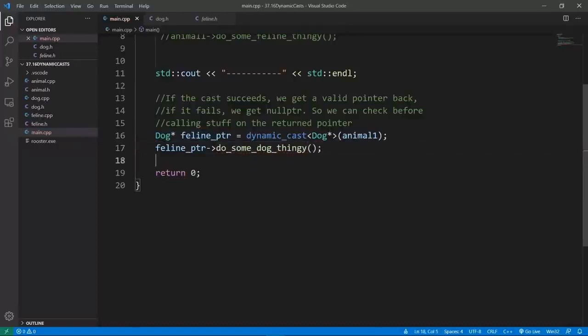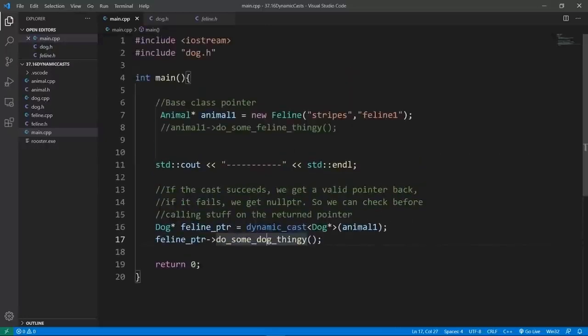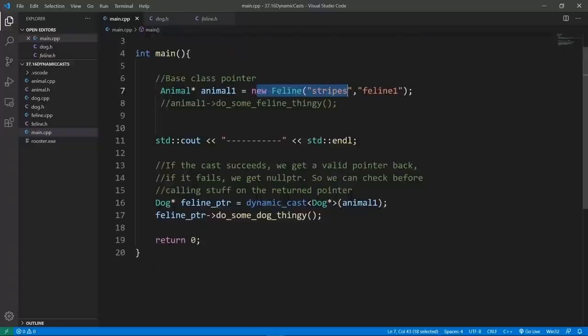Let's see what happens. You're going to see that this is not going to give us any indication that we are doing something wrong. But if the transformation here fails, this is going to silently fail and store junk data in our feline pointer here. And here we're going to try and call a method that is going to possibly use some dog stuff on the feline object. This is going to blow up.